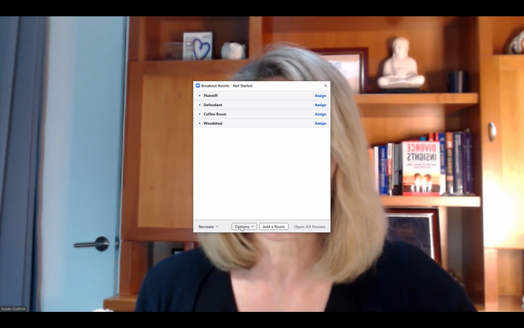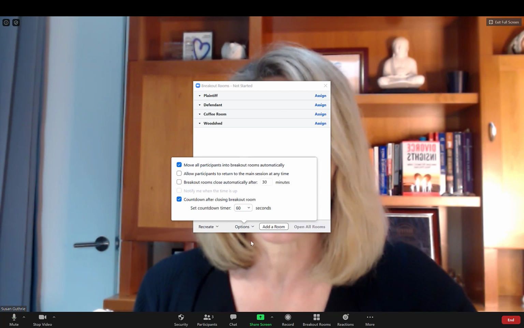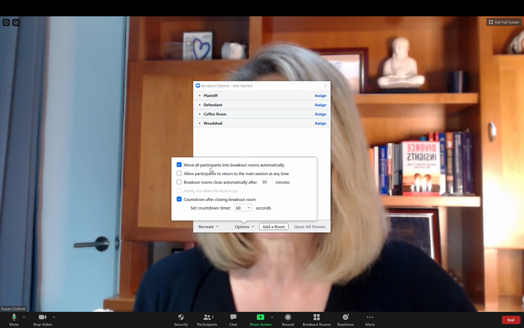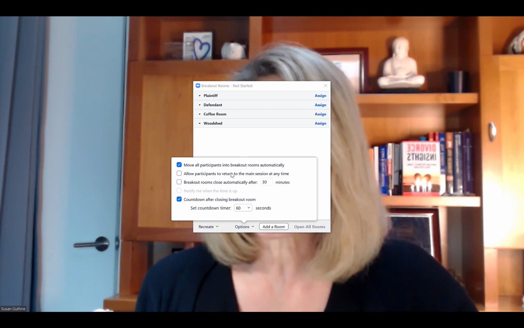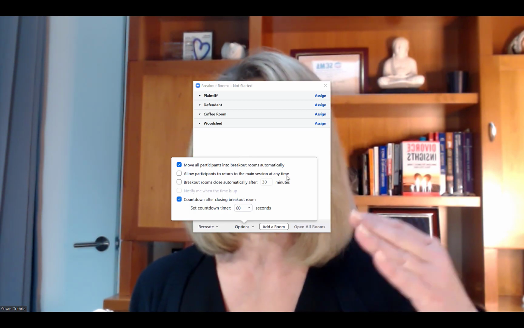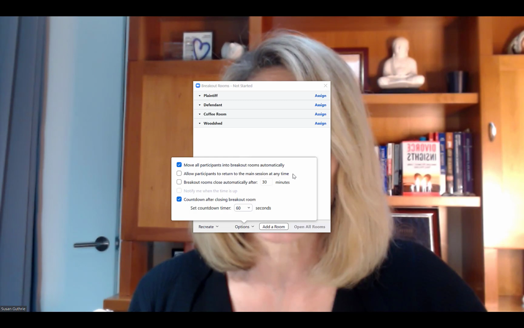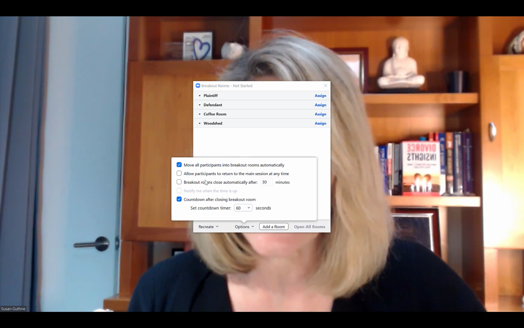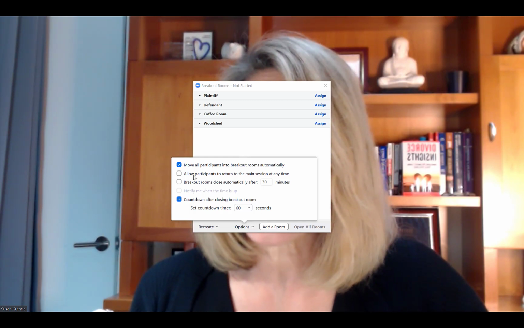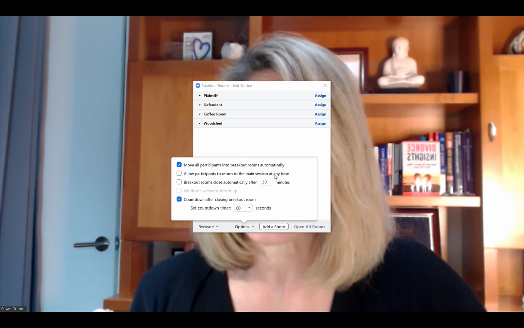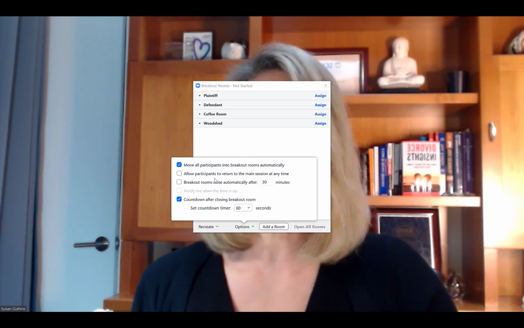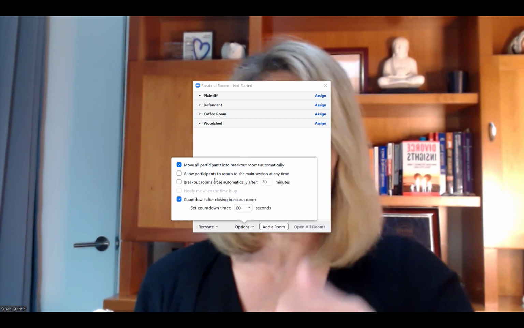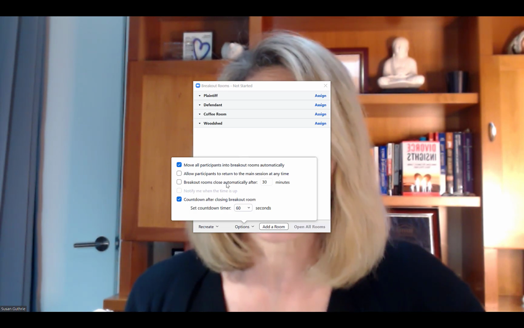Now down here under options are a couple of important things to note. One, move all participants into breakout rooms automatically. So I usually will keep that checked so that once I want people to go into their rooms, they're going to move into them automatically. And then there's this additional one, allow participants to return to the main session at any time. That is not checked by default, and I don't usually check it because I don't want them leaving their breakout room to come back to what we're in right now, the main session.